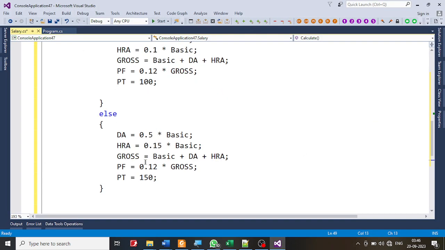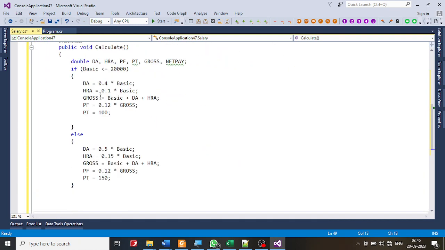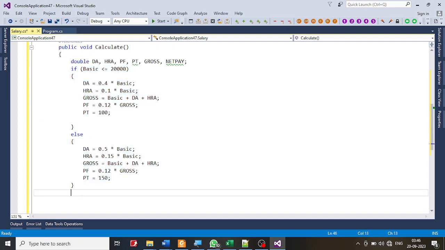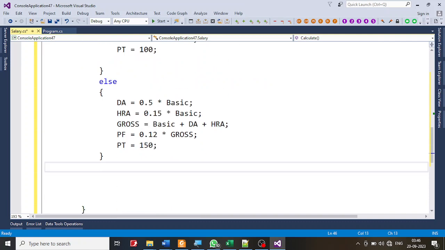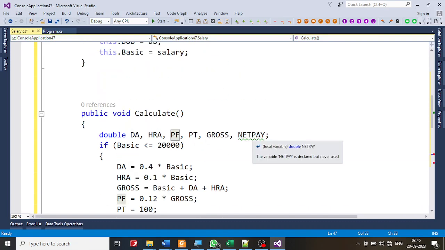Remember, this is after, let me zoom out for you. So remember, this is your if statement. Your if statement has ended, and after that I am doing this. After the if statement, I am going to calculate the net. Remember, the variable I have taken is net pay.